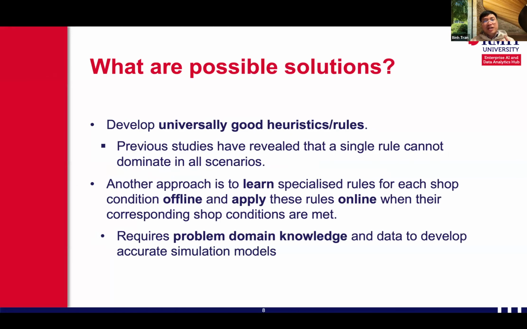So there are some solutions that we think about, and some things we also see in the literature. First, we can develop universally good heuristics or rules. There are a number of attempts in the literature to go with this approach. But previous studies have revealed that a single rule cannot dominate in all scenarios, and that is what we see across multiple papers.